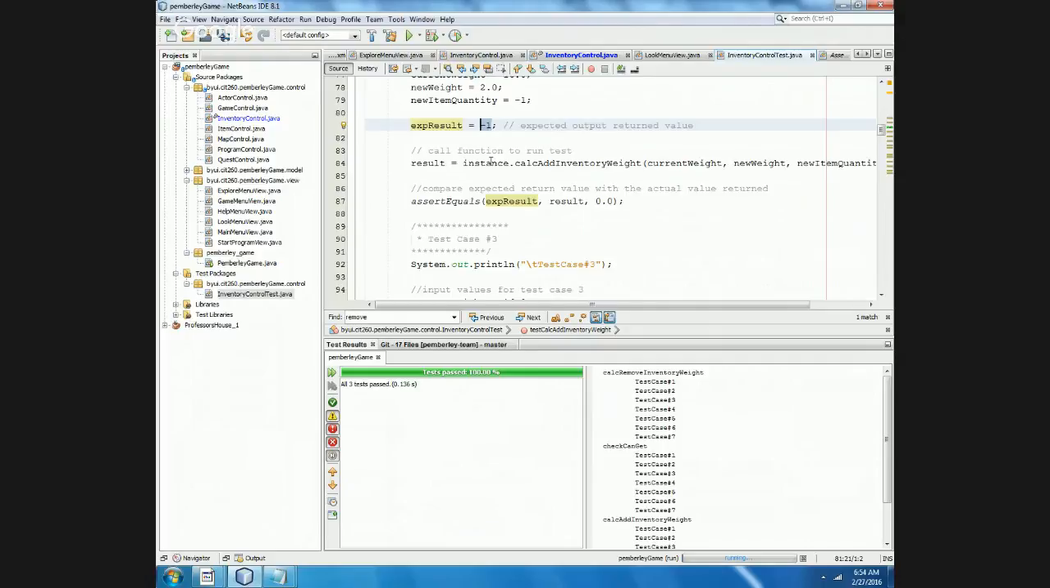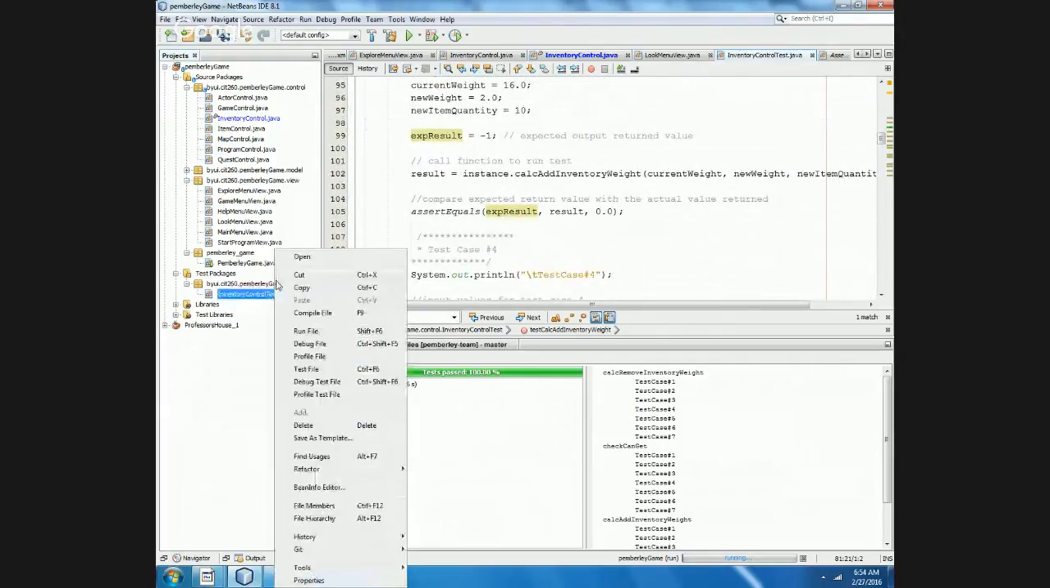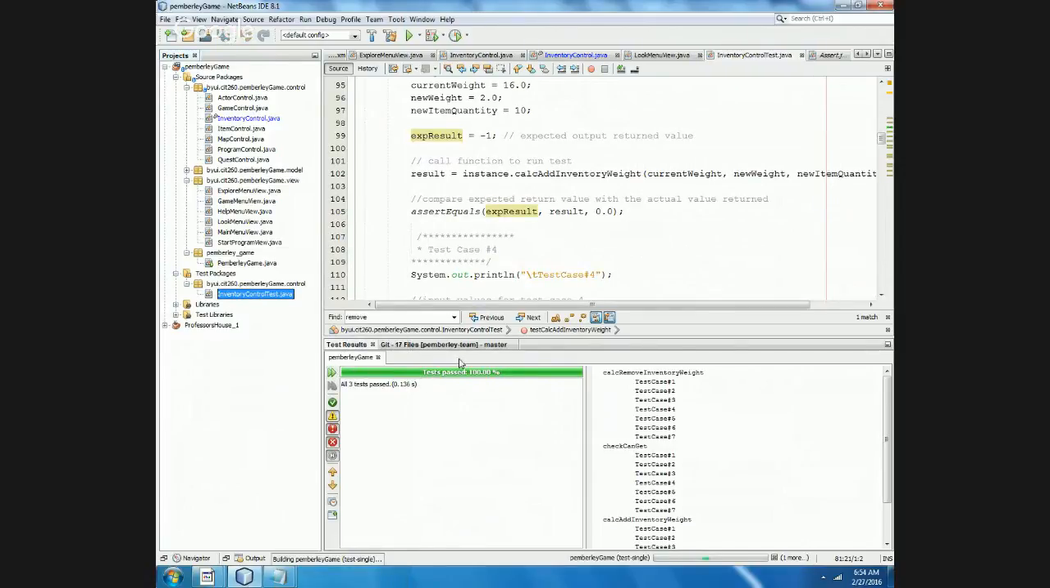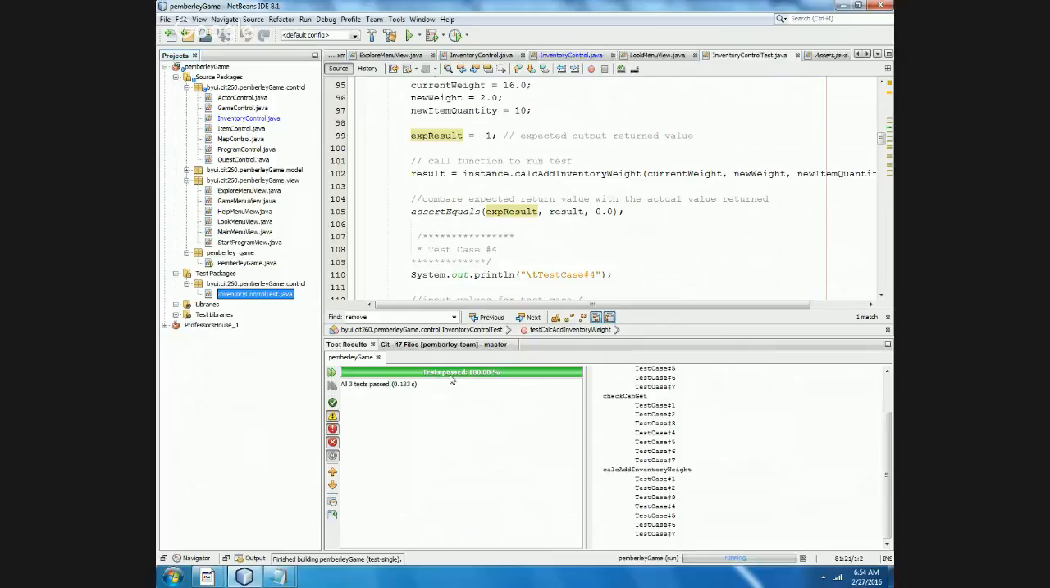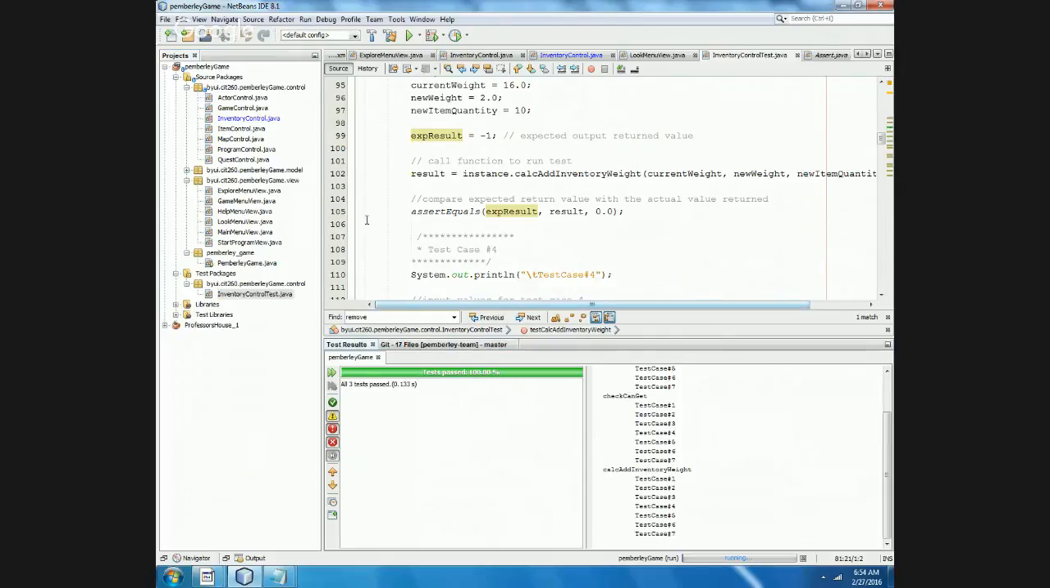So once you go through your table and create each test case, then you can test the file. You can already see that I did. And tests pass 100%. So it's saying that each of the test cases in the test file came back 100%. And that's the same for each of the different test cases created in the inventory control.